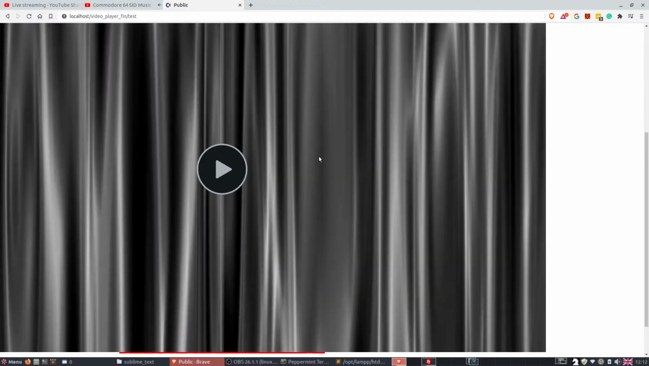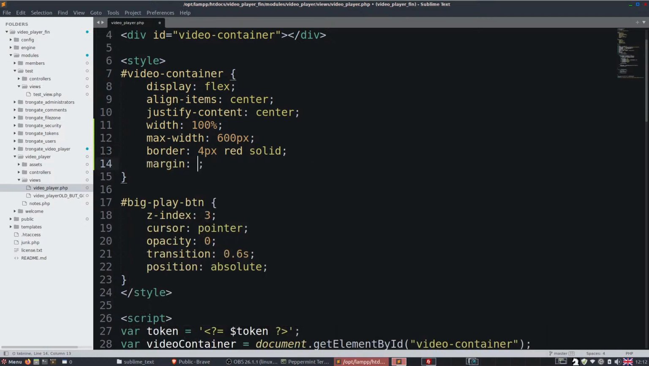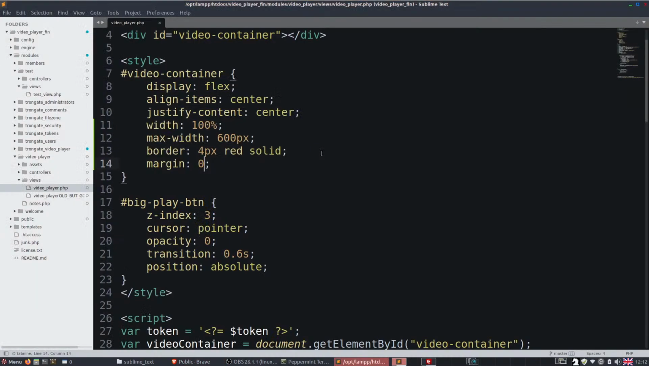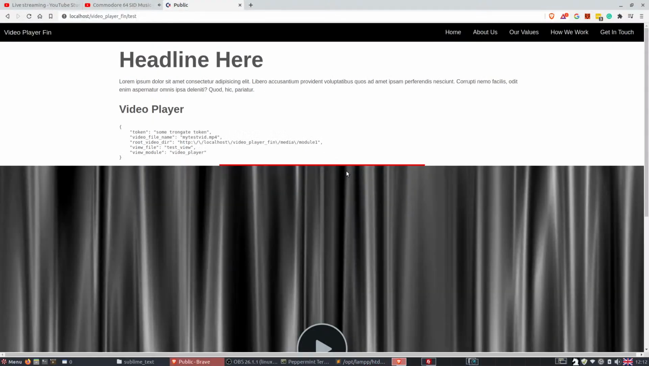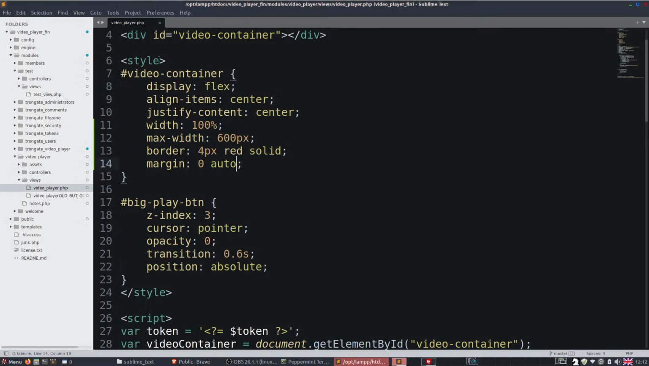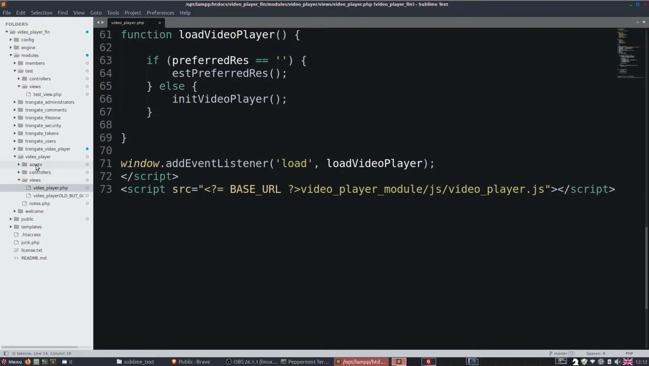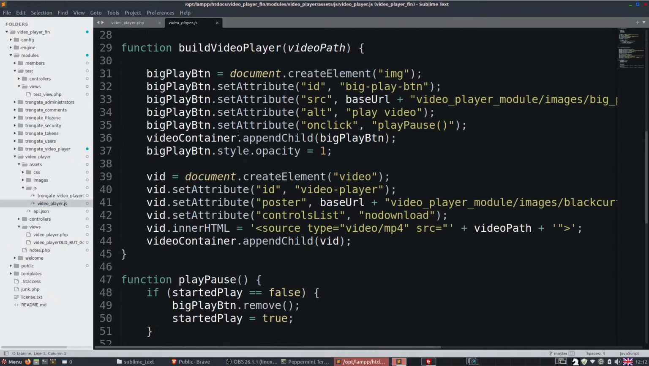I got you. Okay, so let's just say margin 0 auto. Now you can just about see a little video container there, and we've got a script here called videoplayer.js, and it initializes the video player and then it builds the video player.